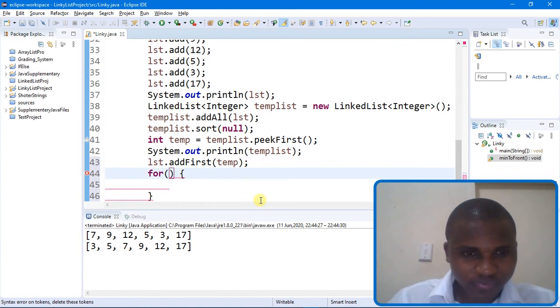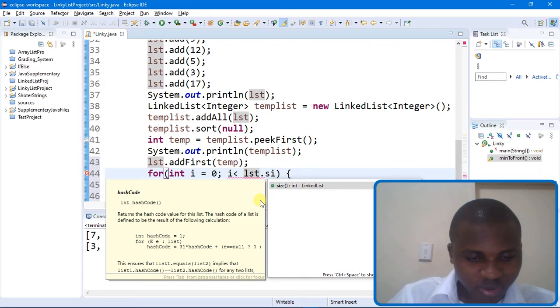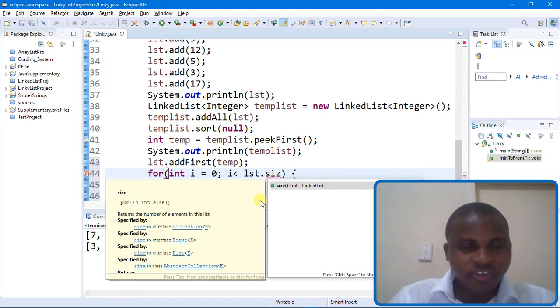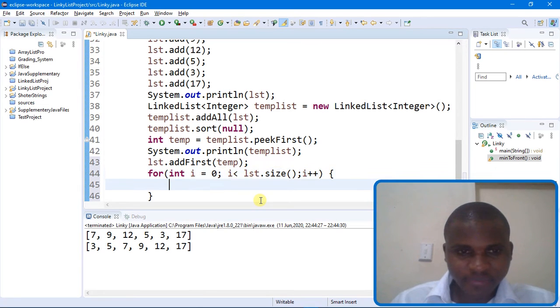I'm going to say for int i equal to 0, initialize to 0, then i must be less than, here, guys, it's the list dot size, the size of the list, so that we can loop. If we have 5 elements, we have to loop 5 times. Here it's size, then i plus plus, the increment of i. And then what am I going to do here, guys?